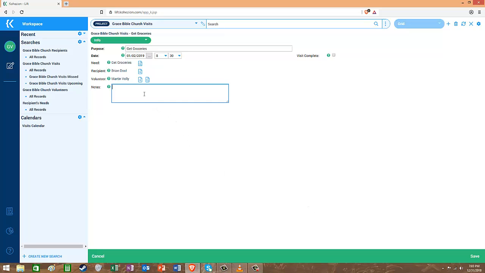The last step is Optional Notes. Let's say that in this case, Brian needs me to pick up a certain set of groceries for him because he's unable to do so. I might need peanut butter and celery. There we go. Now we've added the notes, and those will be visible in the calendar view. Now, let's hit Save, down here at the bottom.